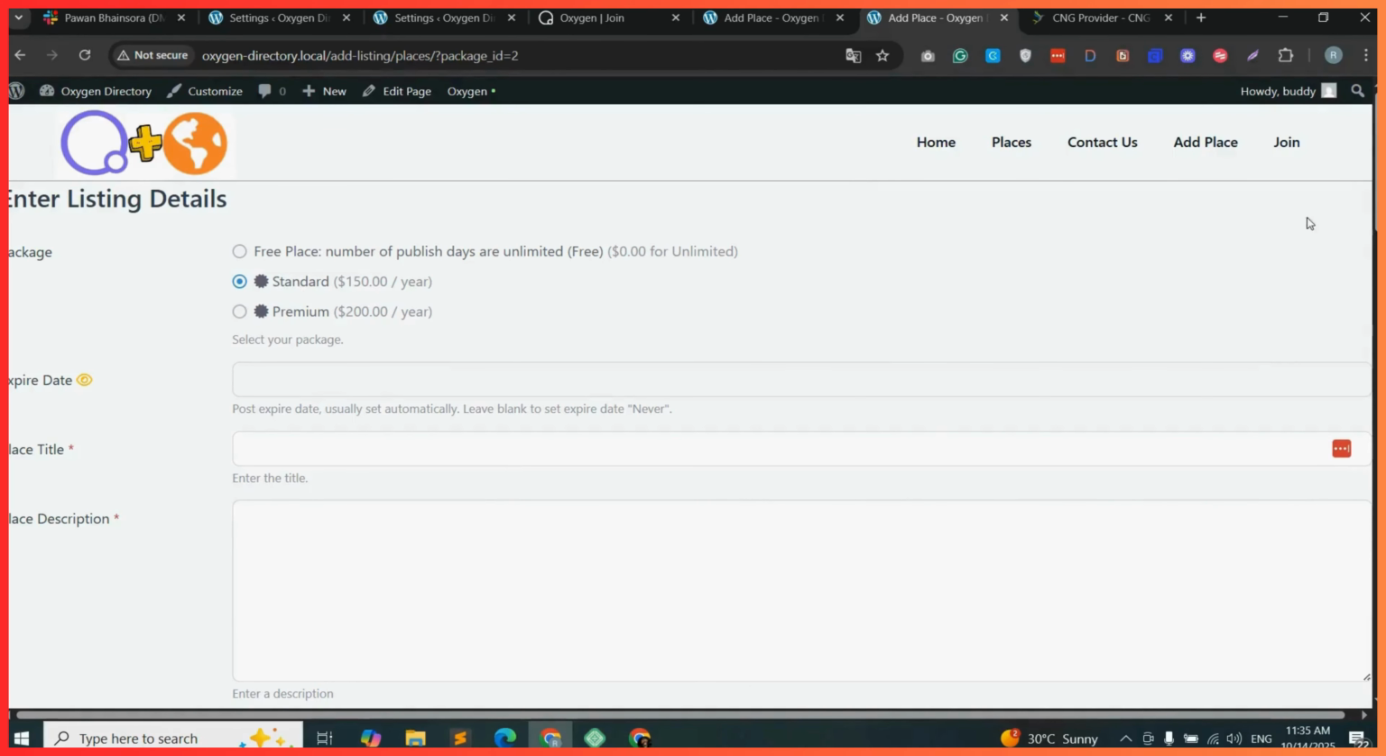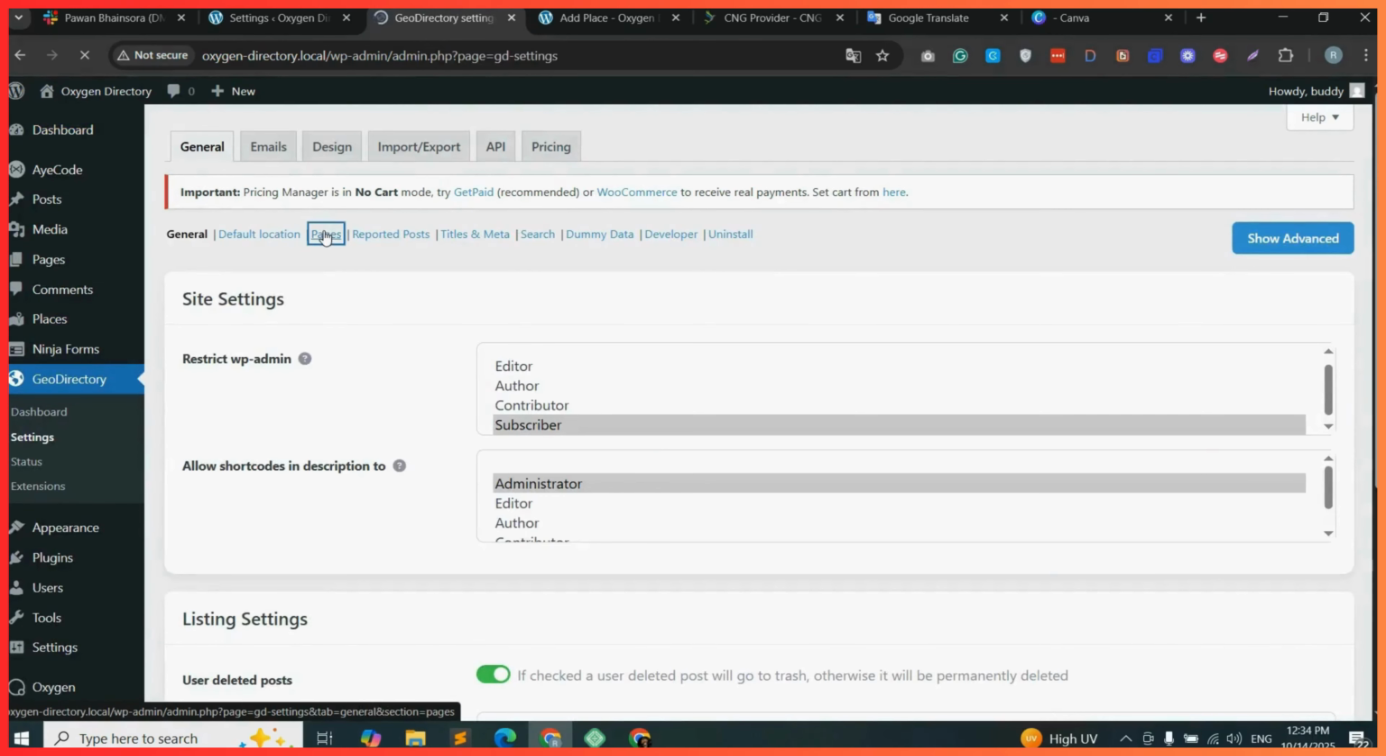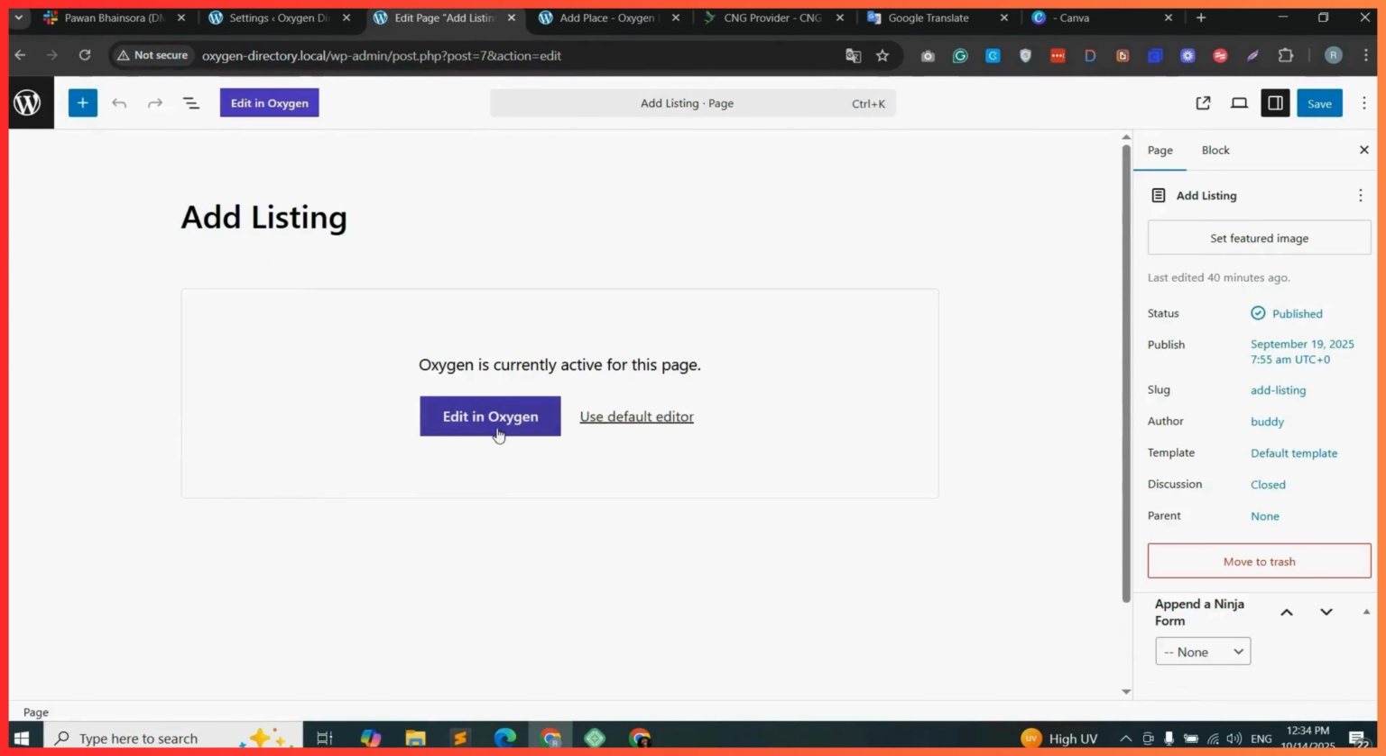Now we will be designing the add listing page. Now coming on to the WordPress dashboard, then GeoDirectory settings, and then pages. Then coming on to add listing page, then action, then click on edit page. Now we will be designing add listing with Oxygen Builder. So click on edit in Oxygen.